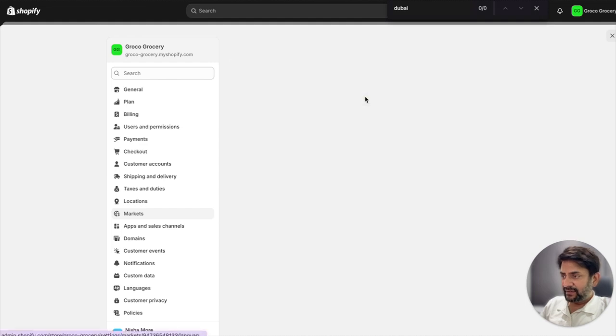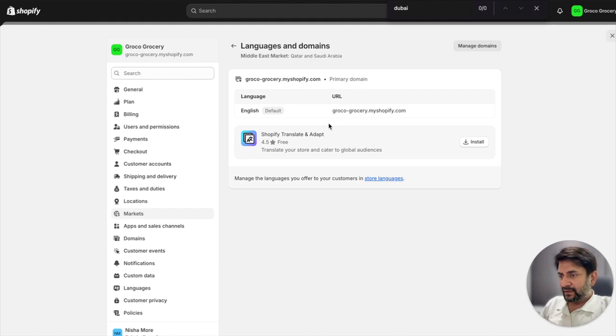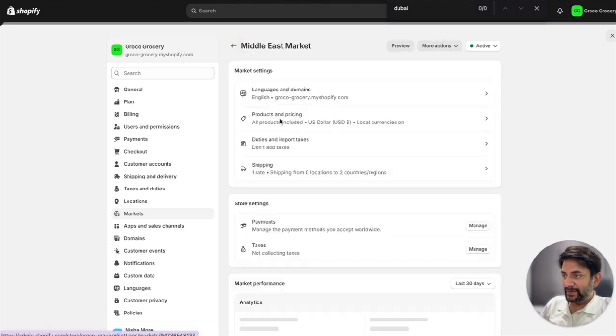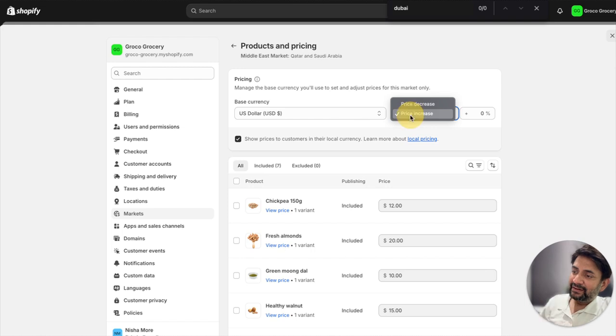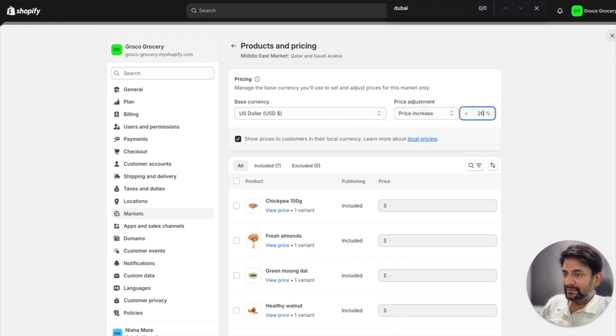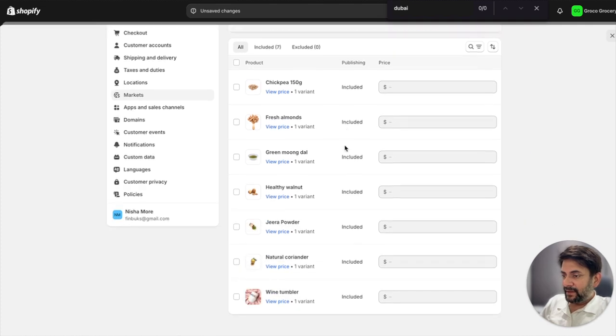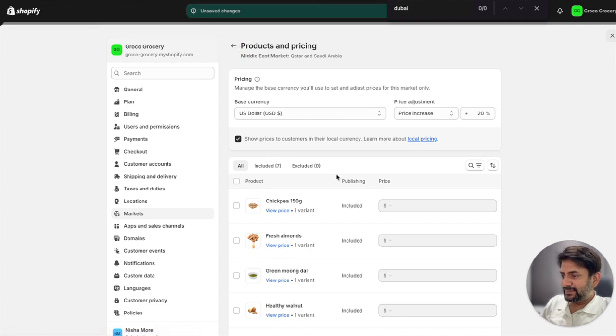So let's look at it. Languages and domains. We can install Shopify Translate and Adapt. It would automatically translate your Shopify store depending on the market. You can set up the products and pricing here. The base currency and price adjustment depending on how you want it to be priced, whether you want to increase the price in a certain market or decrease the price in a certain market. So for the Middle East market, let's say the base currency is USD and I want to increase the price by maybe 20% if I sell in the Middle East market. And that's how I set the products and the pricing.